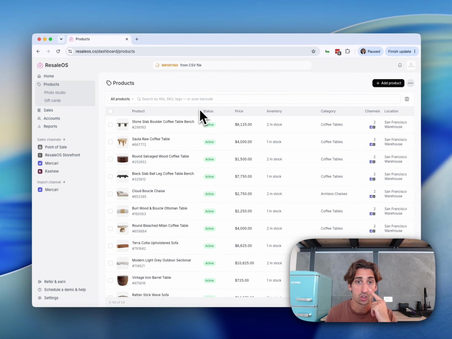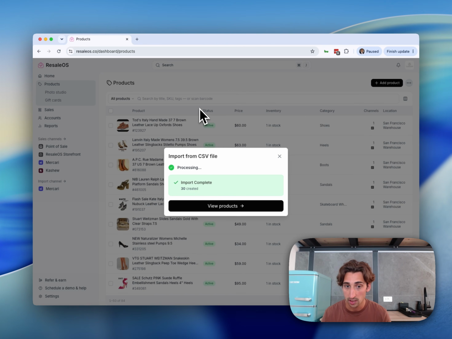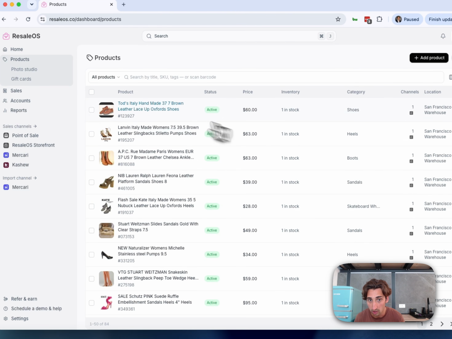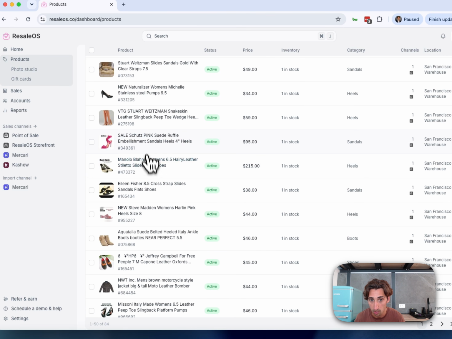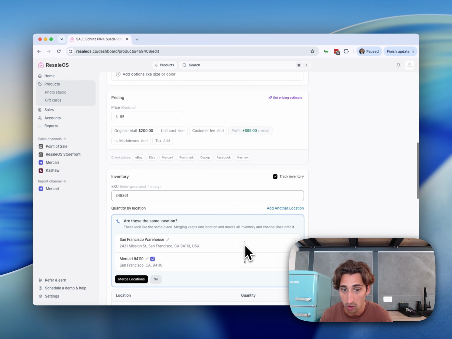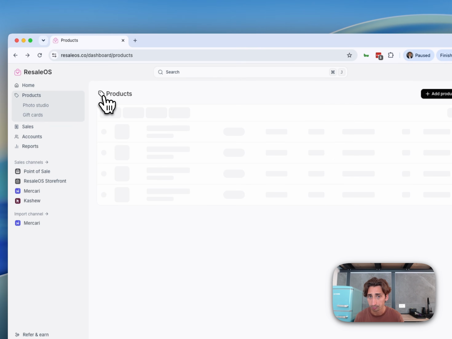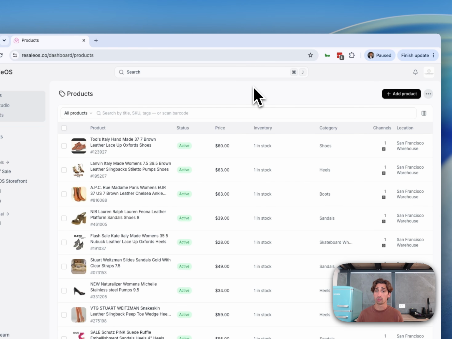Another thing I wanted to mention is that our system reconciles the data. So whenever you connect a new sales channel onto ResaleOS, and here the import finished, and it's looking awesome. All the products imported over, all the fields have been mapped and imported. So this is great. Everything looks awesome. Sorry, going back to the reconciliation.